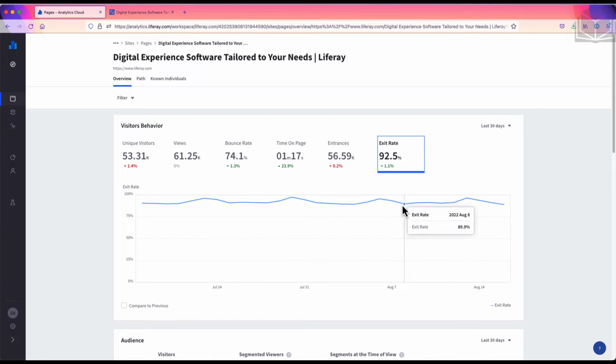I can hover over the line graph for each of these metrics to see details for specific days. Under each metric, you can see the trend rate, which compares the current time frame, in this case the last 30 days, to the previous time frame, and indicates whether that metric has increased, decreased, or remained the same.